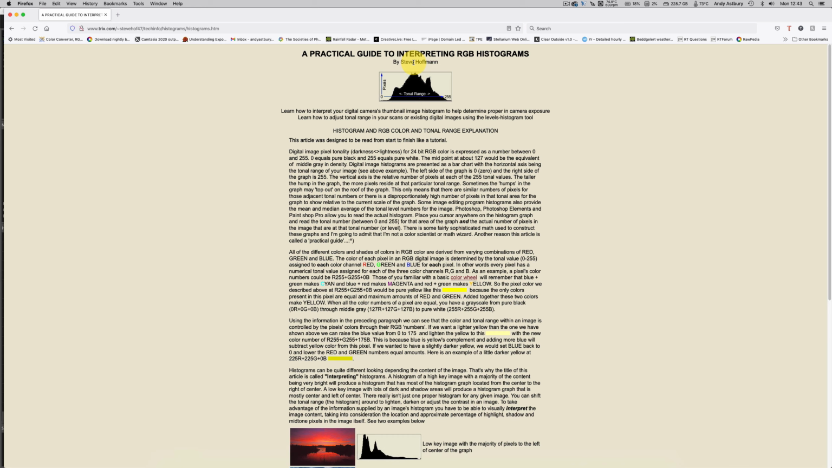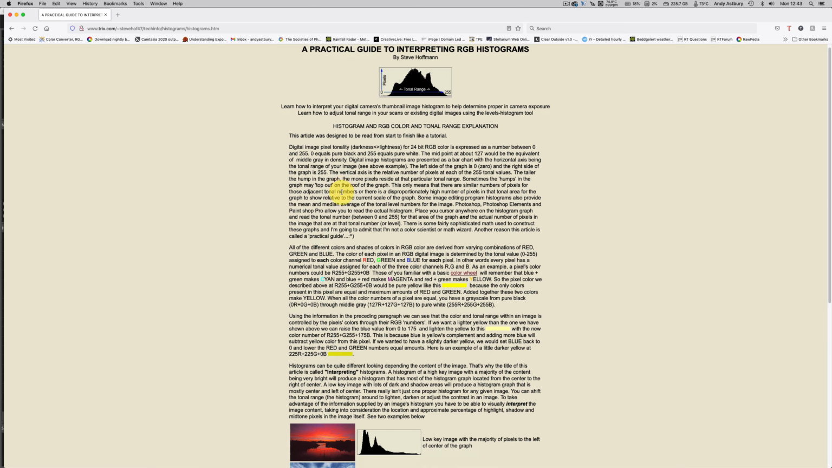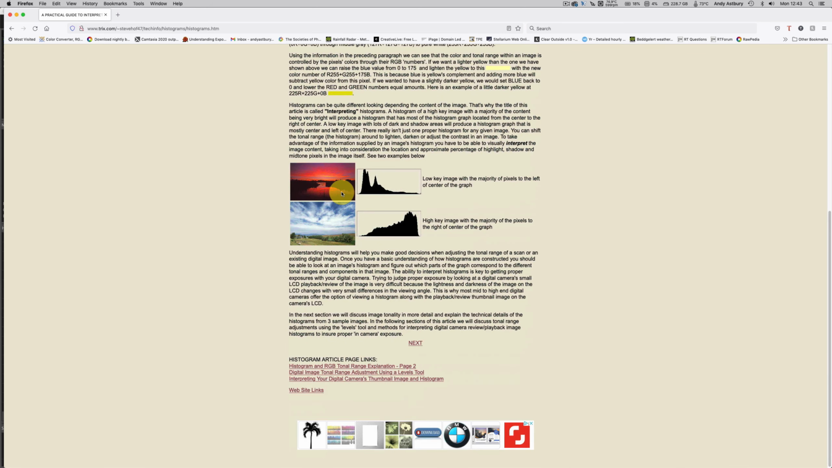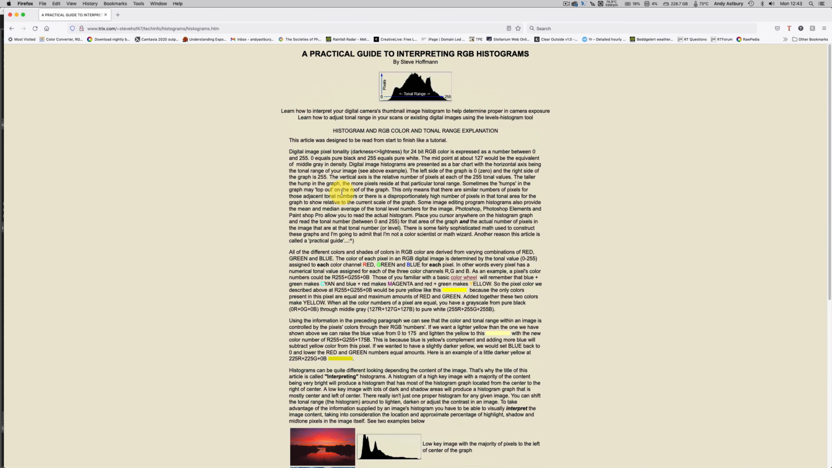Who Steve Hoffman is, I have no idea. And yeah, I mean, it's interesting reading, but oh dear. I have a problem with RGB curves, and I also have a bit of a problem with people putting too much emphasis on histograms. Histograms tell you when things are going wrong, but they very, very rarely tell you if things are going right, okay? Think about that one for a moment.